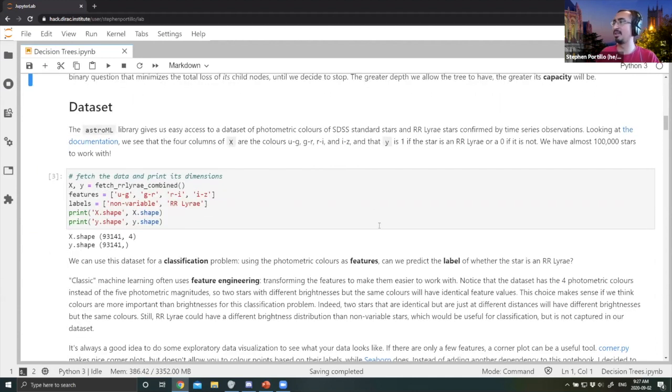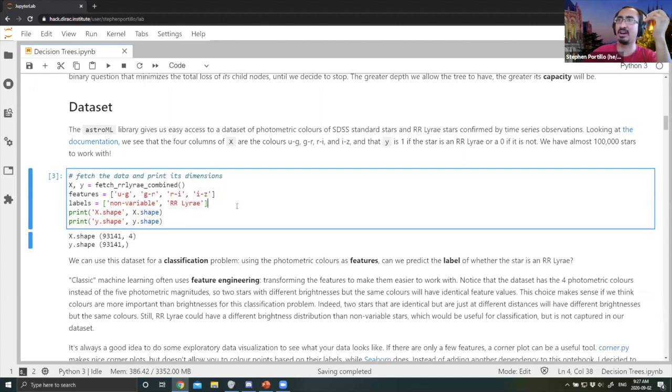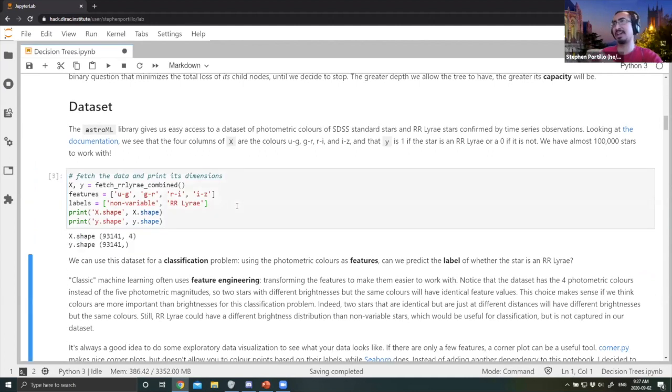In this example, we'll be using the Astro ML library, and it actually gives us easy access to a cool data set that has a bunch of RR Lyrae stars. And if you execute the cell for the first time, it might sit there for a minute as it downloads the data set.